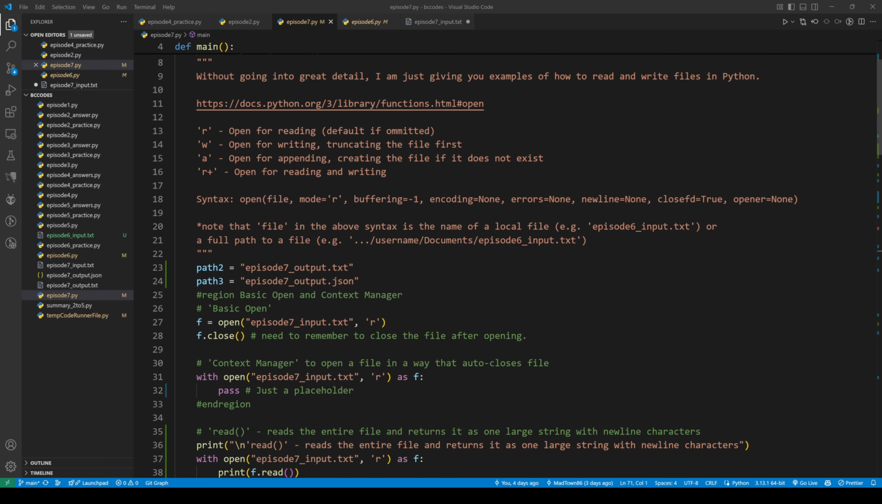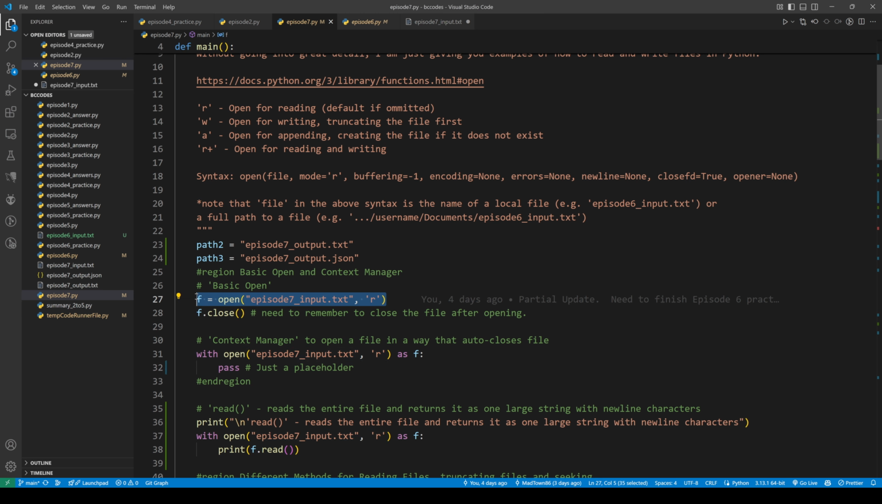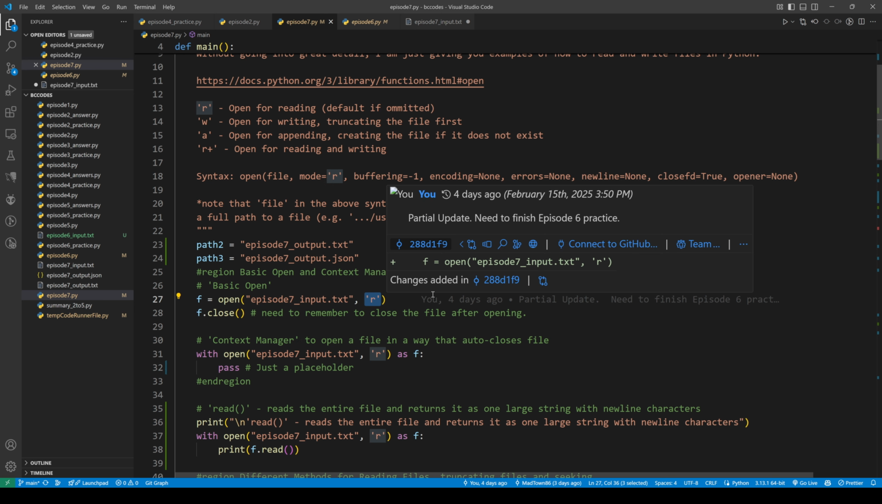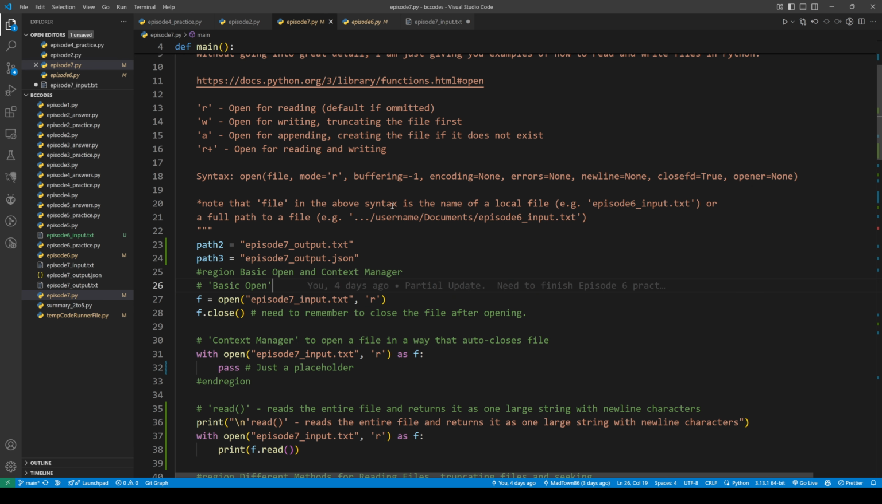So starting off, the basic way to open a file is by using a variable name and then assigning the variable name to the open built-in function, which has syntax for the arguments as a string, which is the name of the file and can include a path if it's not a local file, and then you have a string here that designates the mode in which you're opening that file.